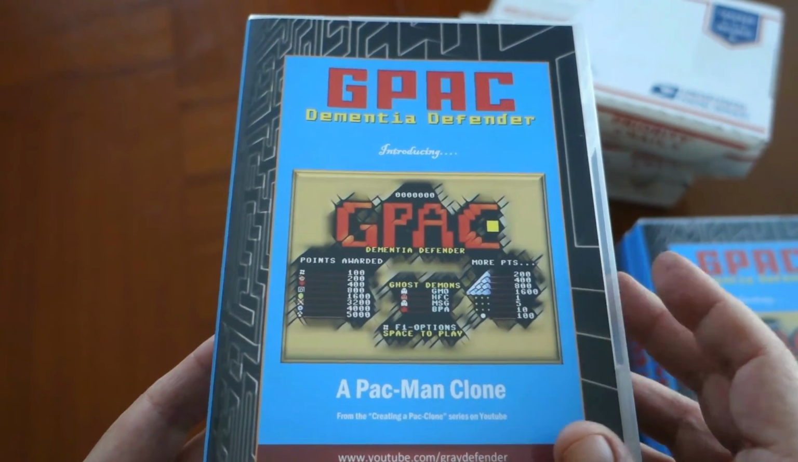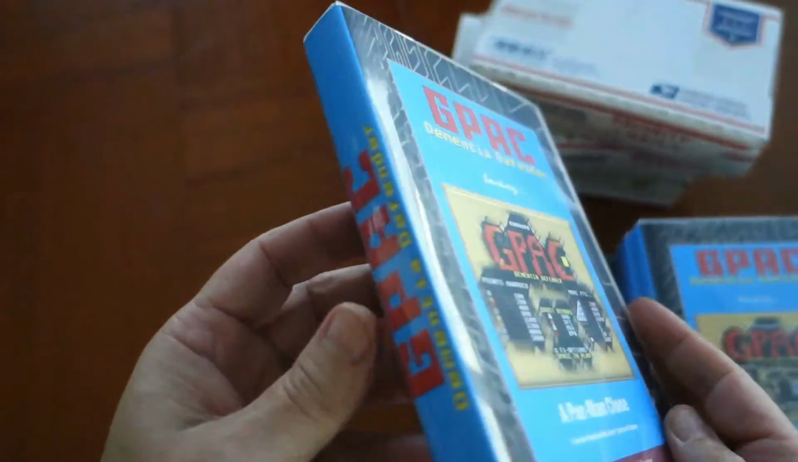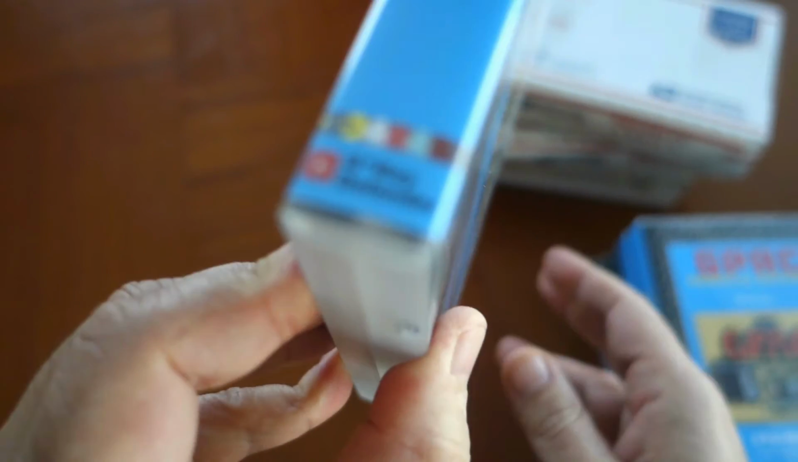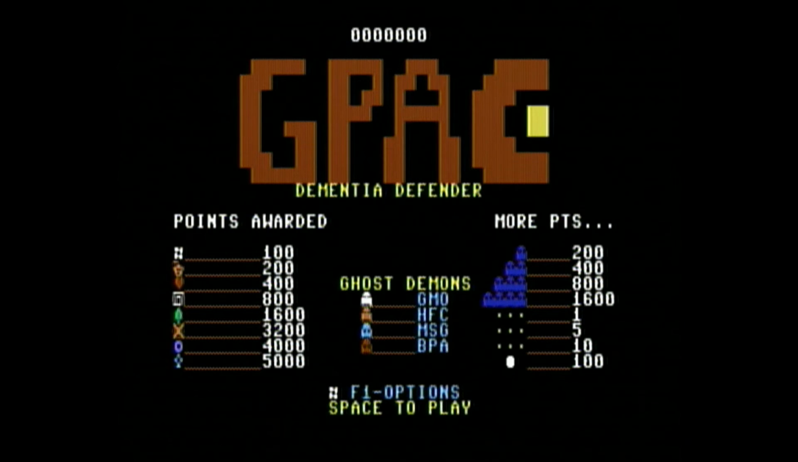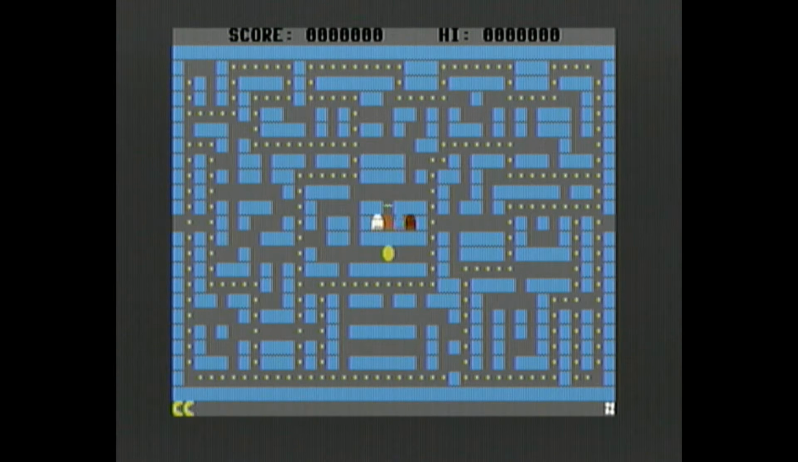What I'm doing here is sort of a behind the scenes look at the making of my Pac-Clone game, GPAC Dementia Defender. This is the second video of 4, and today I'll be covering the following topics: the pre-introduction screen to the game, the backstory text, the Easter egg implementation, the text scroller on the pre-introduction screen, and finally adding SID music to your project. But before we get into that, I wanted to give just a few quick updates.